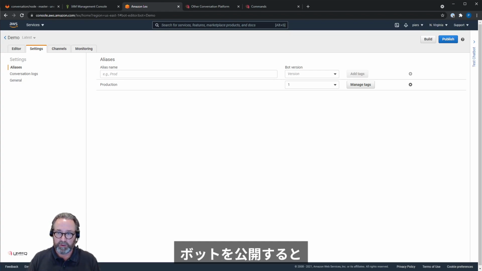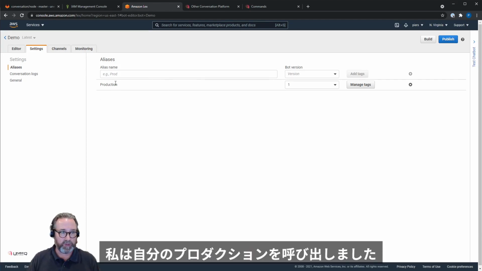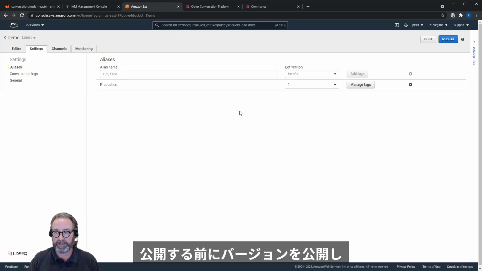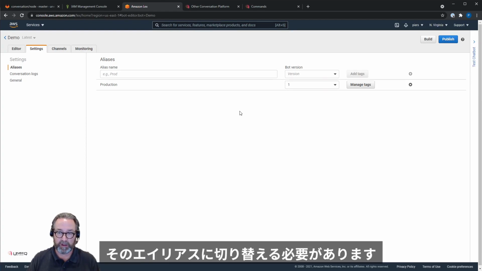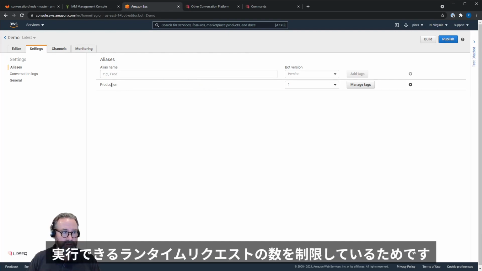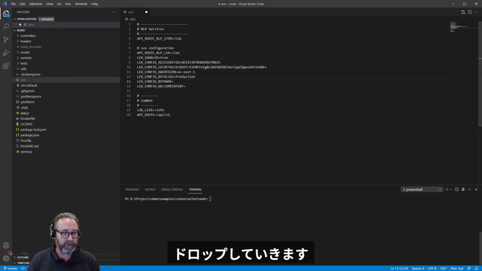When you publish your bot, Lex creates a version to which you can assign an alias, and I've called mine production. You can use the latest version while you're developing, but you should publish a version and switch to that alias before you go live. That's because Lex does limit the number of runtime requests that you can make to the latest version of the bot. So I'm going to pick up the bot alias and drop that in.